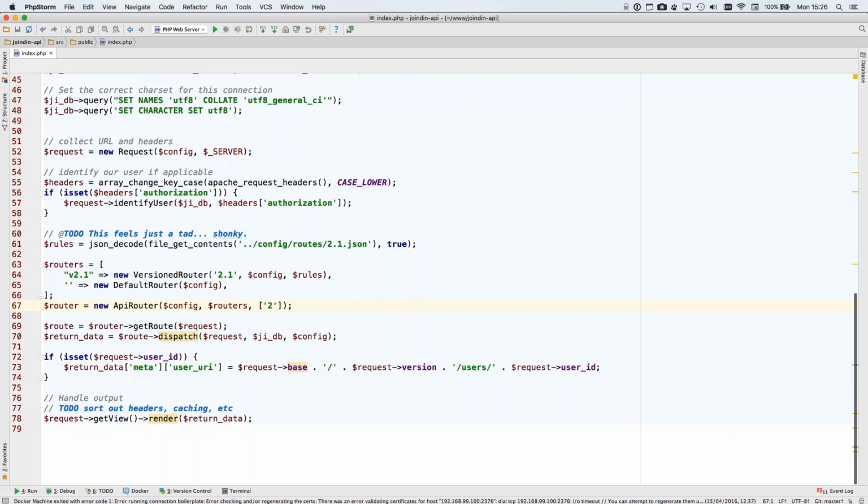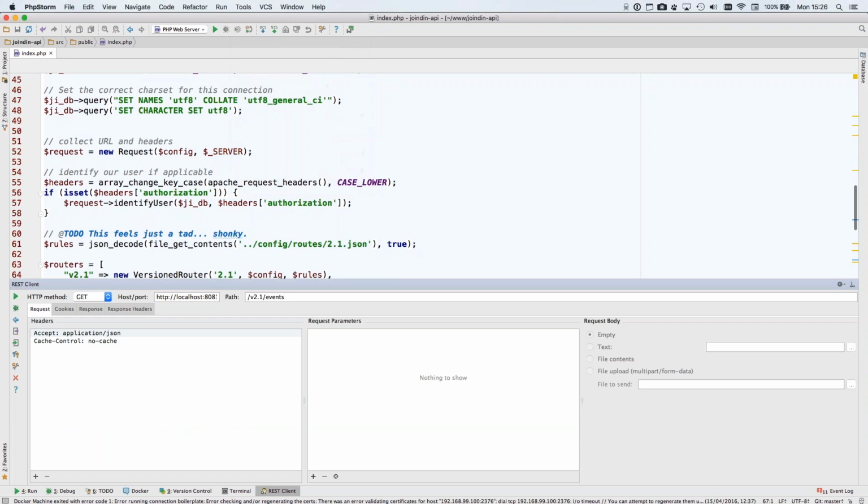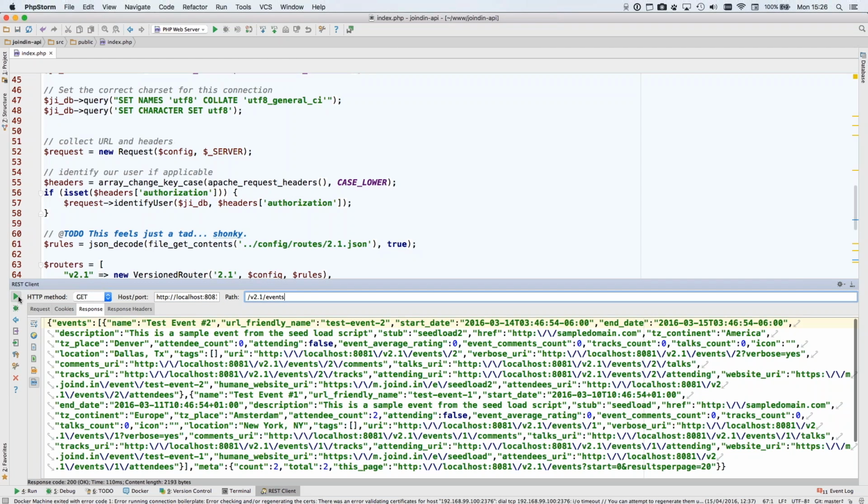So to open the RESTful API, we go to Tools and Test RESTful Web Service, and that opens our nice little REST client right here from within the IDE, which is kind of cool. And then I already have this set up. So this web server is running on localhost 8081 and version 2.1 events, which is nice. And then if I click play, you can see that I've got a result back right here. Everything seems to be looking good.